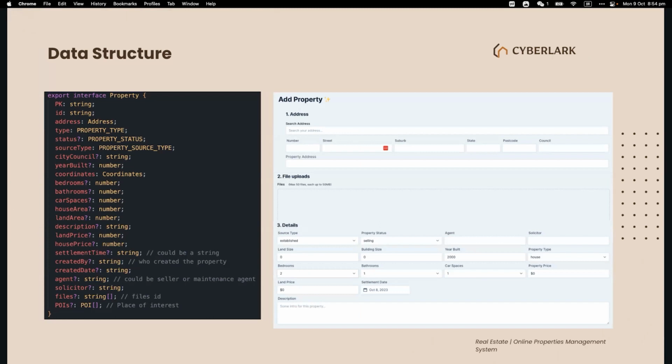So for a more visual presentation, I'll use the defined interface in conjunction with a screenshot of the front-end web page to explain the necessity and utilization of our data. To begin, we have implemented the property table, including all user-inputted property information during creation. Among the attributes, address, type, and source type are the mandatory fields. Besides, during property creation, users can also upload property images. The file IDs are stored in the files attribute as an array for the respective property.